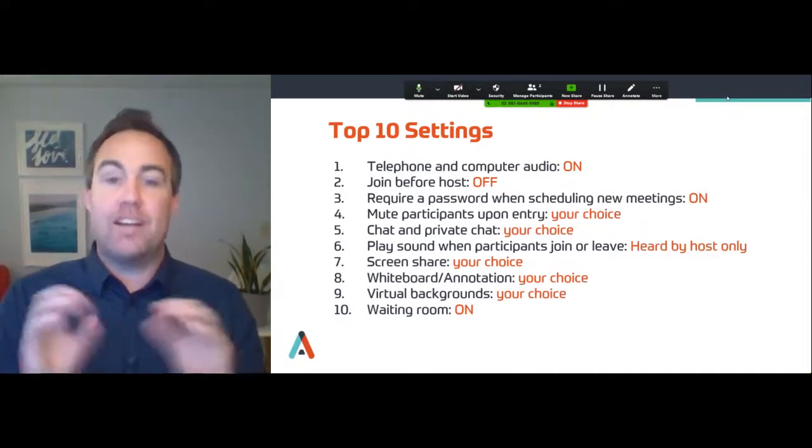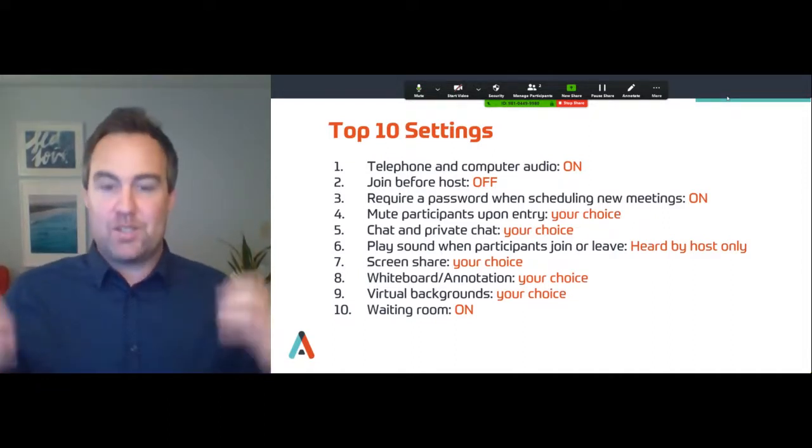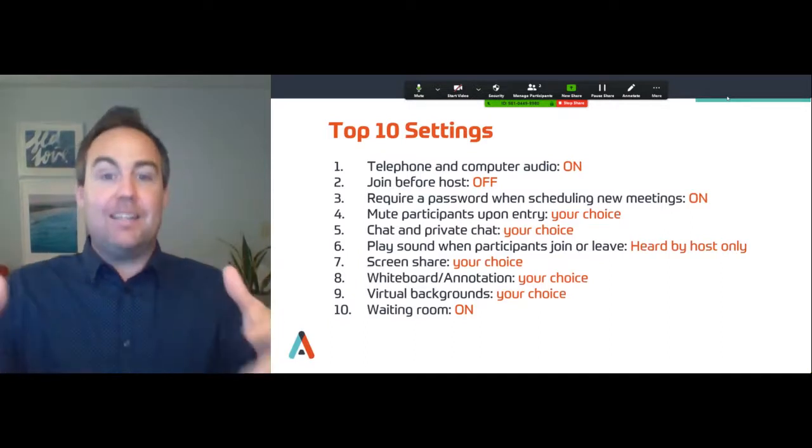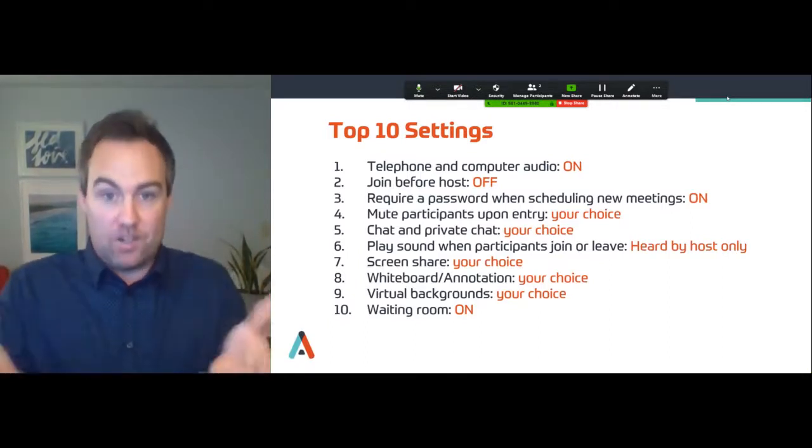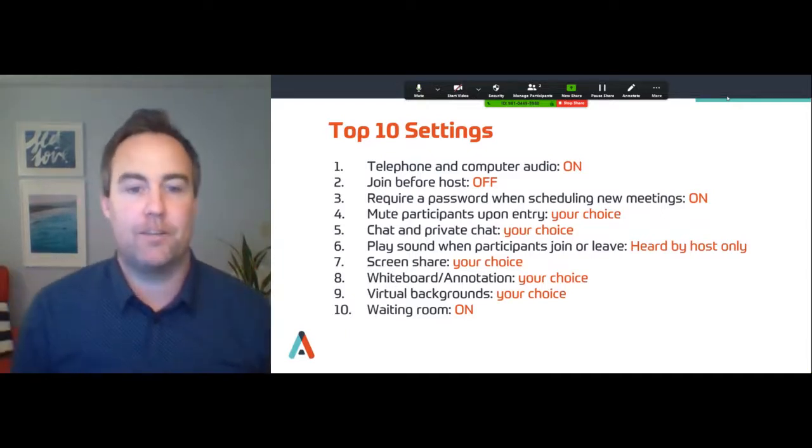Two, join before host. I recommend turning this off. You don't want your students or parents to be in the meeting before you. So turn that off so you can come when you're ready to turn it on and allow them to enter when you're ready.